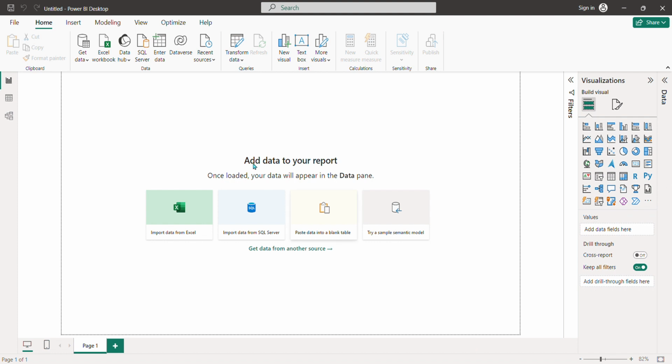Then click on the get data option. From get data we have to choose Excel workbook. Then from the download option we have to click financial sample, click on open. The data will be imported into our Power BI interface.